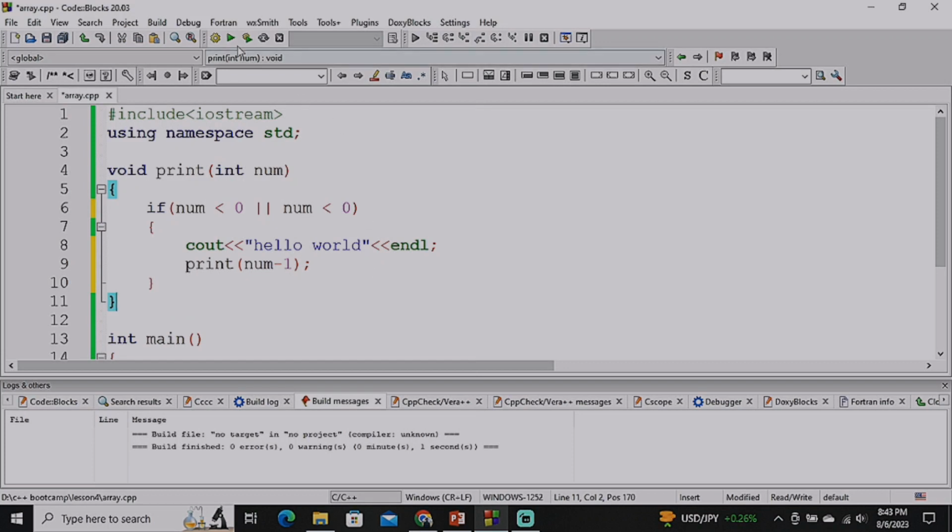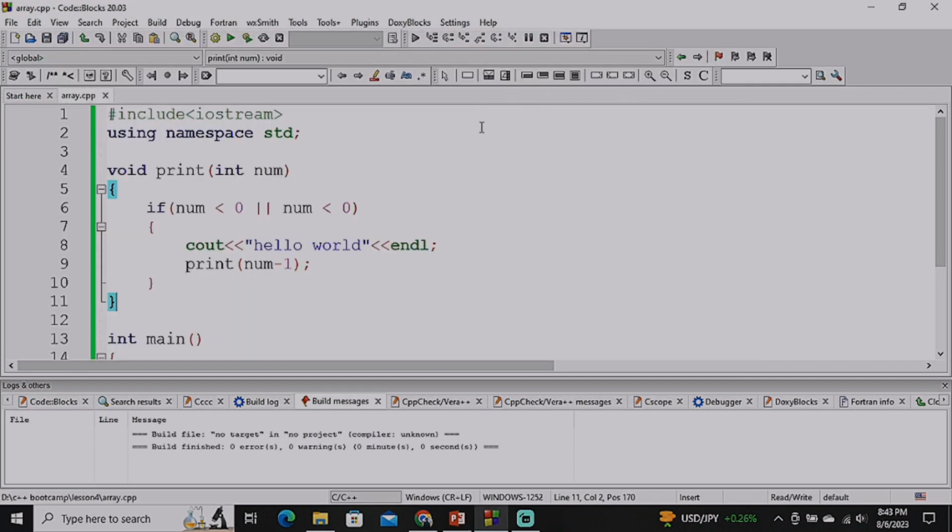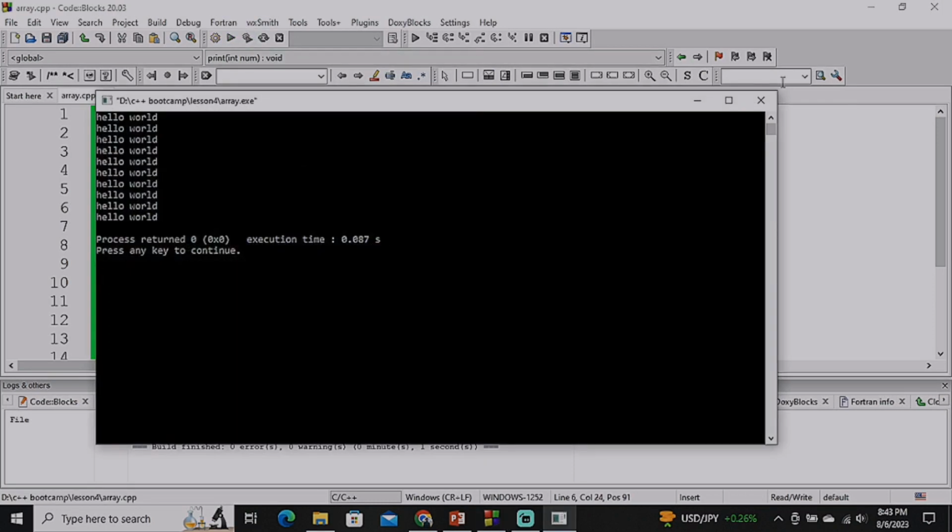So what's happening? Let's print. Okay, nothing is happening. That is really good. Okay, so what happened just here? If num is less than 0 and greater than 0, now it will do something. Okay, it's printing the hello world.